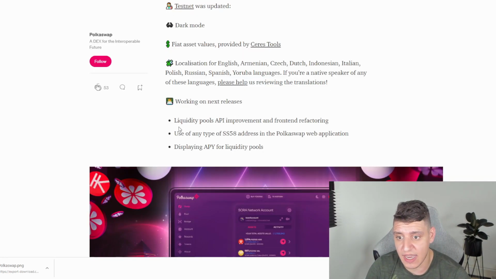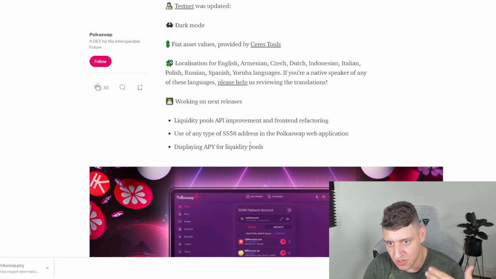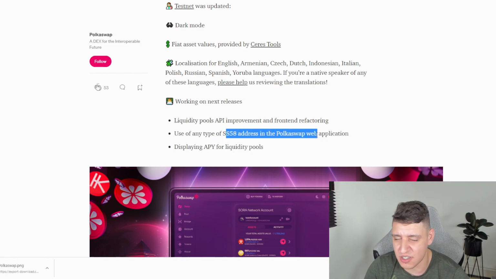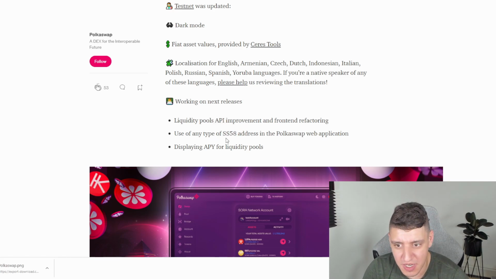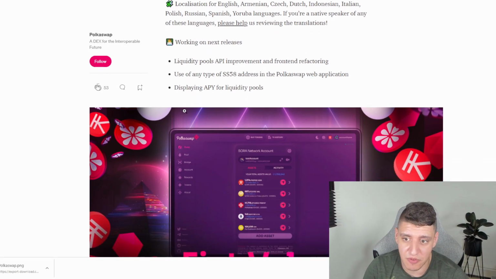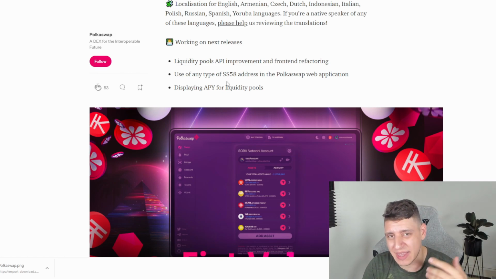The next improvements they're looking at are liquidity pool API improvements, which allow other services to connect through API code. They want to use more SS58 addresses in the PolkaSwap web application. I'm not quite sure exactly what address type that is, so excuse me, I'm not sure. And then they do plan on displaying the actual APYs for individual liquidity pools, which again will be super helpful for a lot of people to understand exactly what you're earning within the platform.